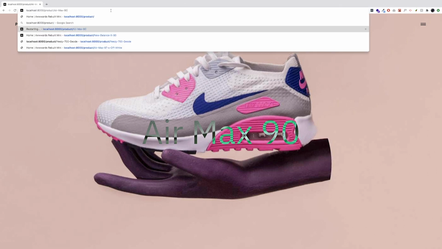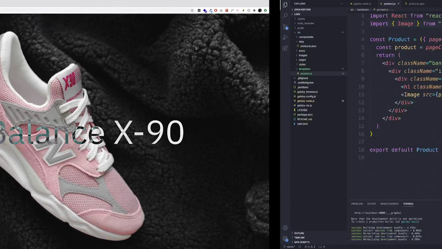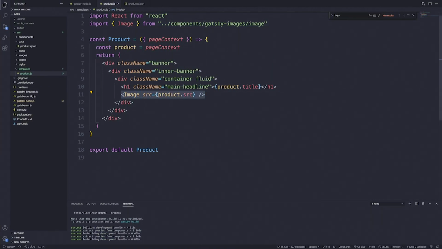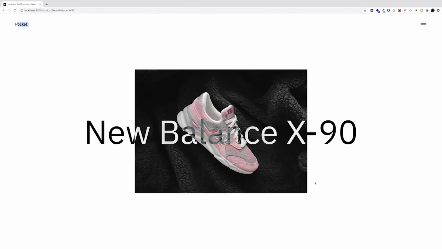If we switch it to New Balance X90, look at the New Balance X90s. You know what? After now that I'm rebuilding it for the tutorial, having it as a full background is actually pretty neat. We just might need to make up for the dark text or dark image, but I think we'll take a look at that towards the end to see if it looks better. But for now, what we'll do is create an image div and pass in the Gatsby image within that image div to adjust the widths and center it along our container.